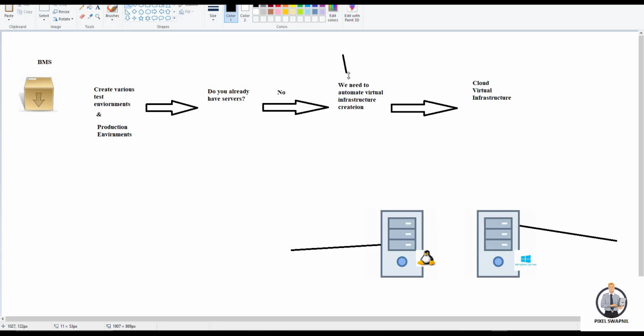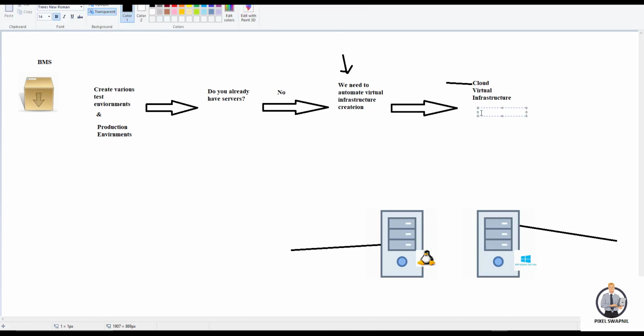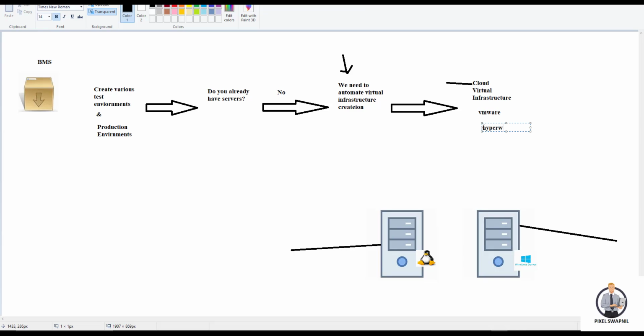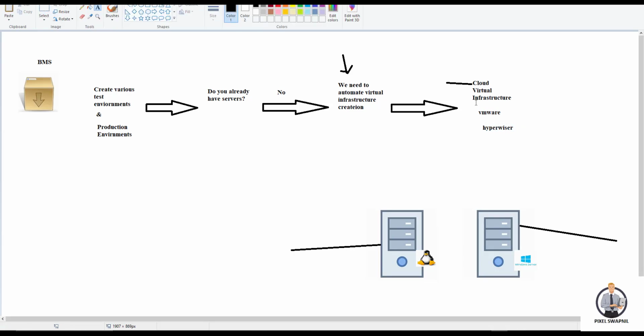So we need to automate the infrastructure creation, the server creation, on virtual infrastructure. What options do we have? The first is the cloud, and another is that we can create virtual infrastructure in vCenter, which is VMware, a hypervisor. So this is the basic idea.